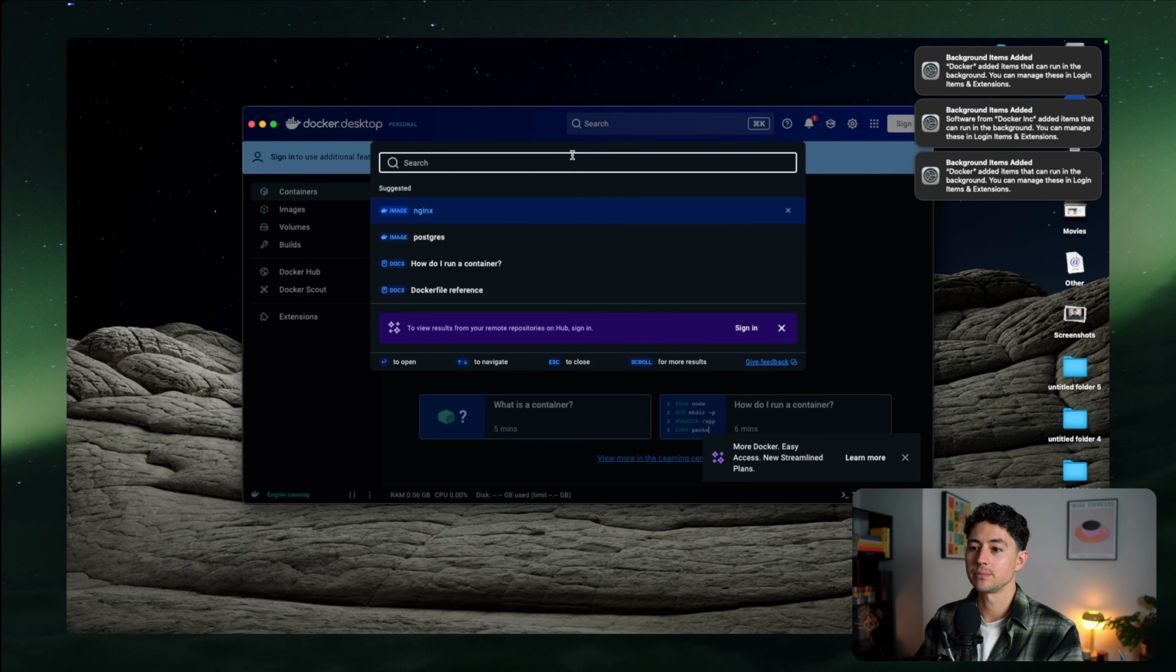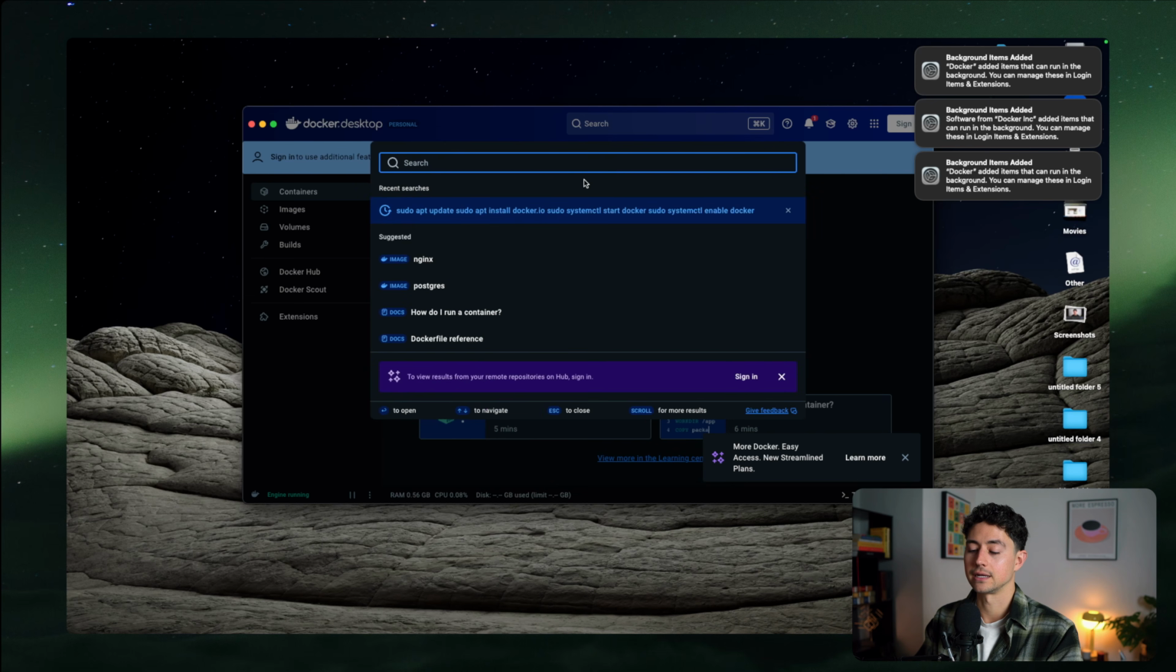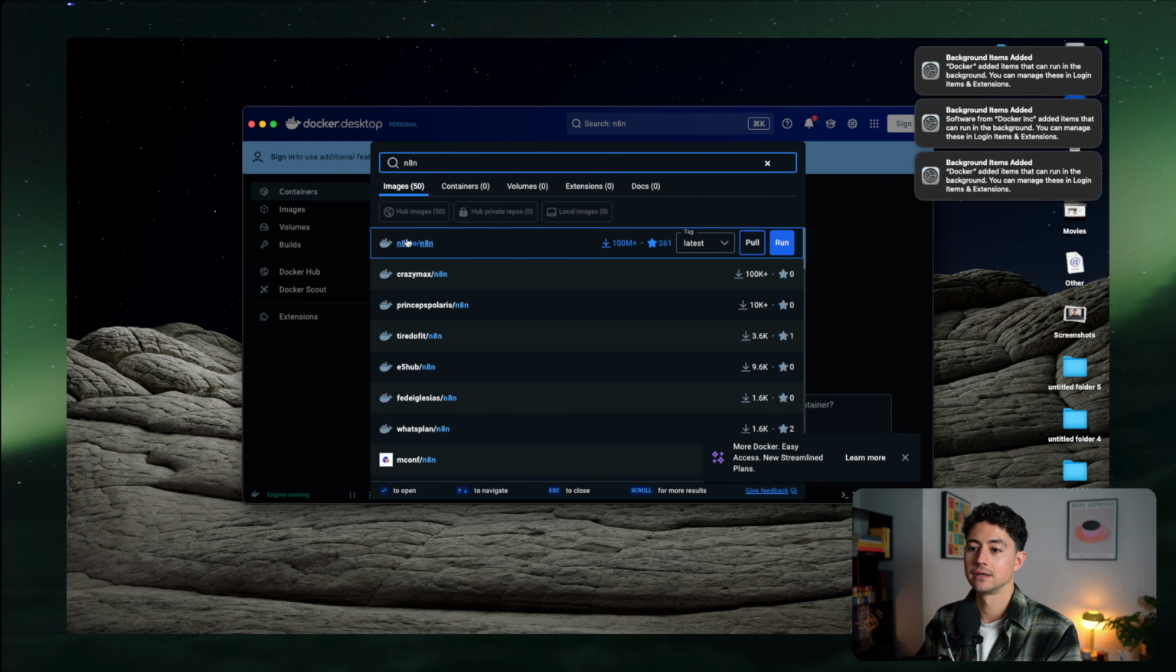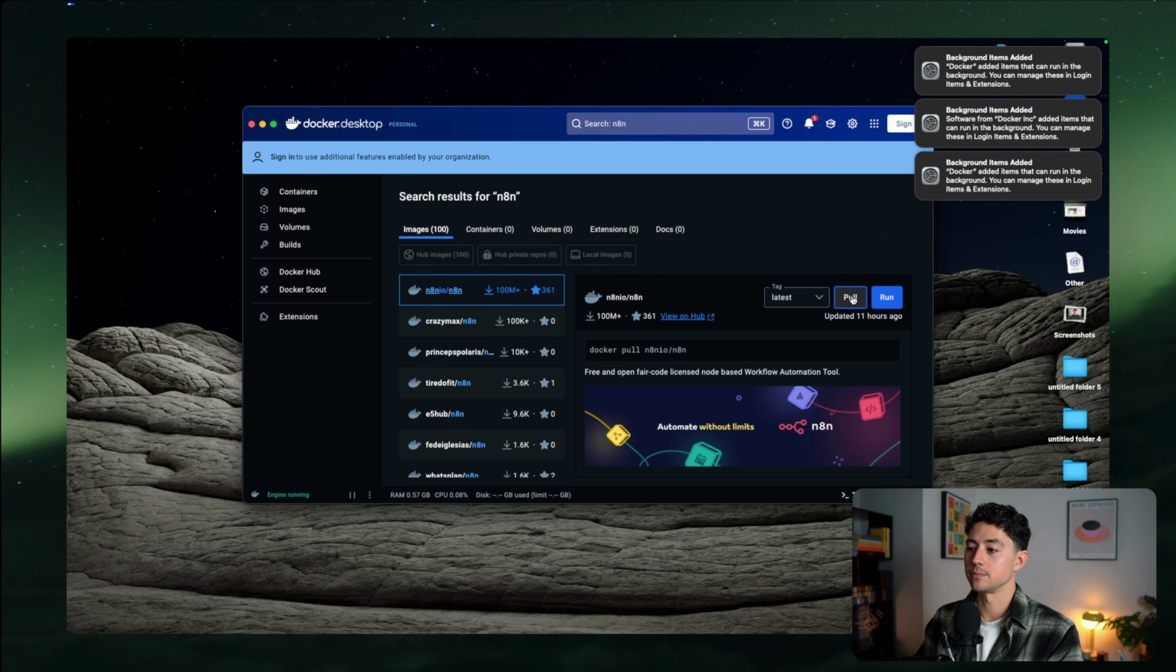And what you want is up here where it says search, you're just going to look for N8N. So n8nio/n8n is right over here. What you're going to want to do is click pull. That'll go through setting this up on your own computer, basically. And once you've pulled it, you're going to want to run it.